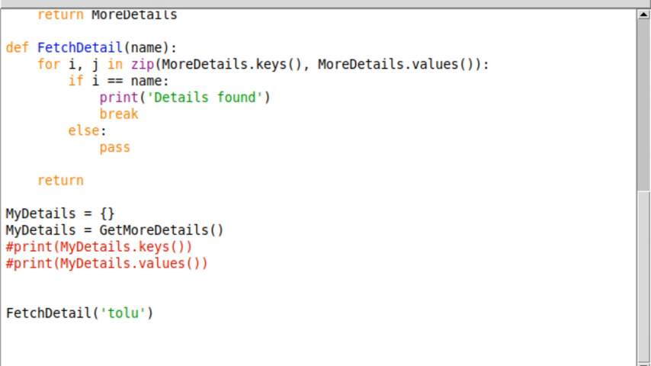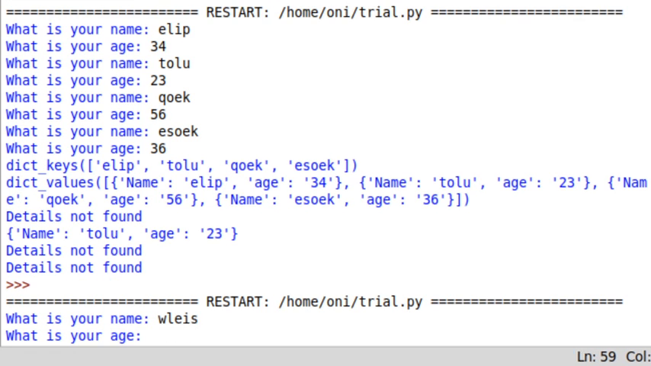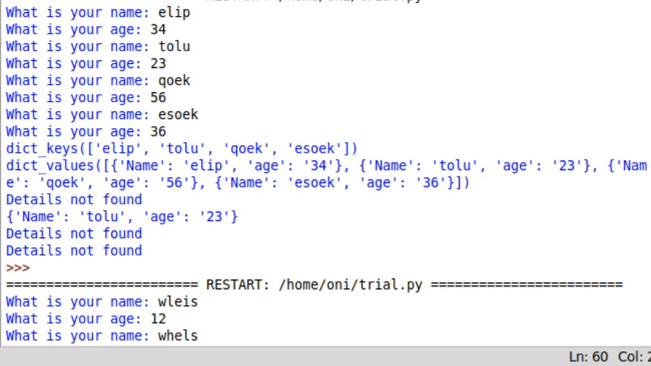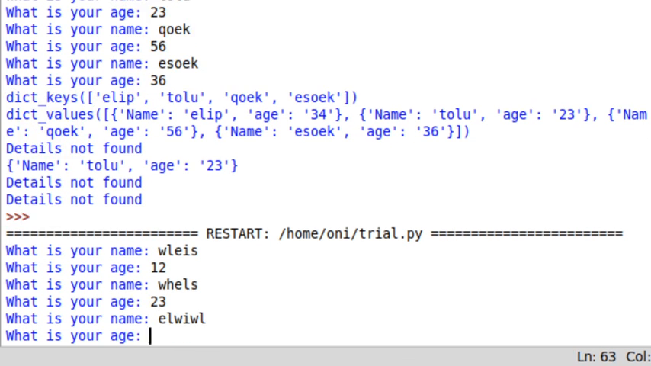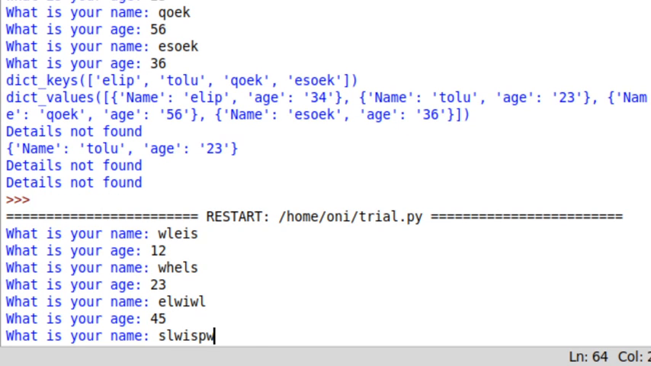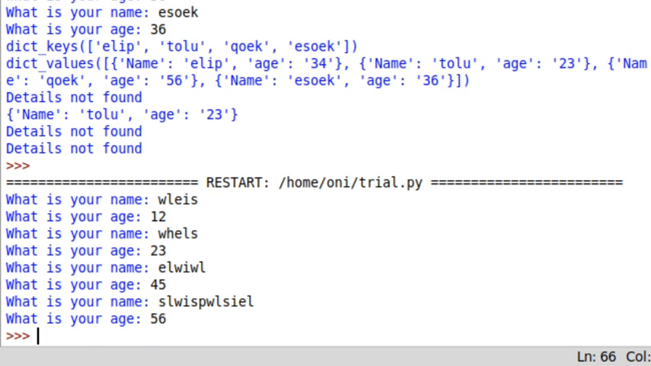So yeah, you're passing the first person, Welsh. Okay, Welsh, 23. I'm Elwie, 45. I am blah blah blah, 56. Now because Tolu wasn't there, it's not going to do anything. But let's try and run the program again and make sure we have Tolu in our program.